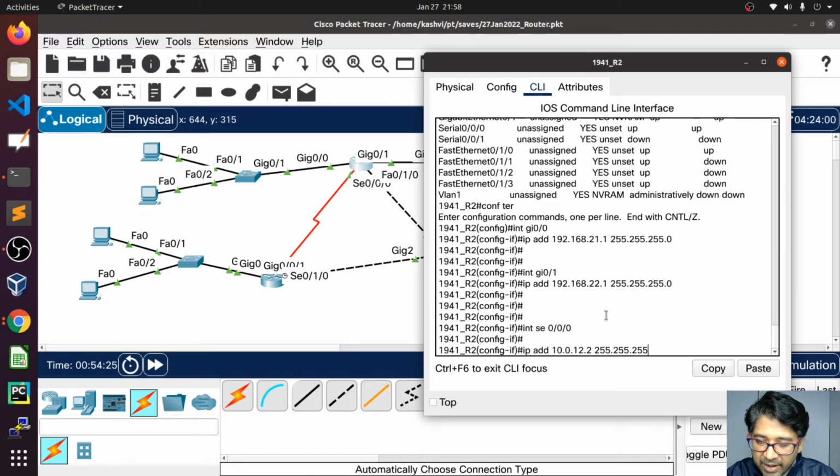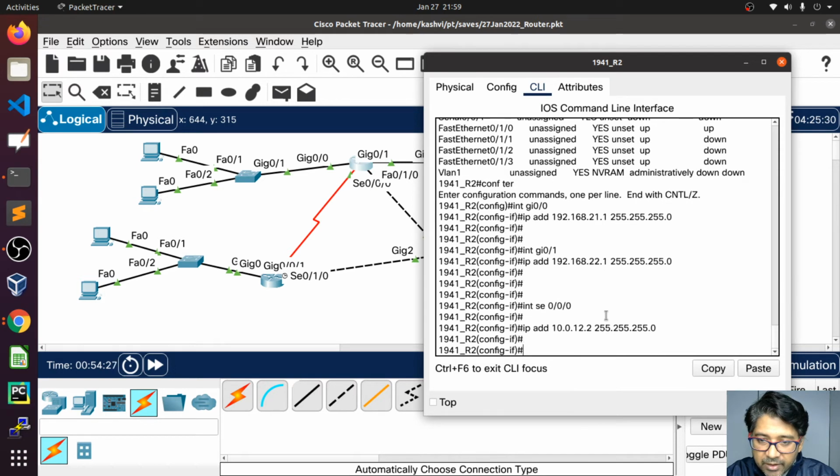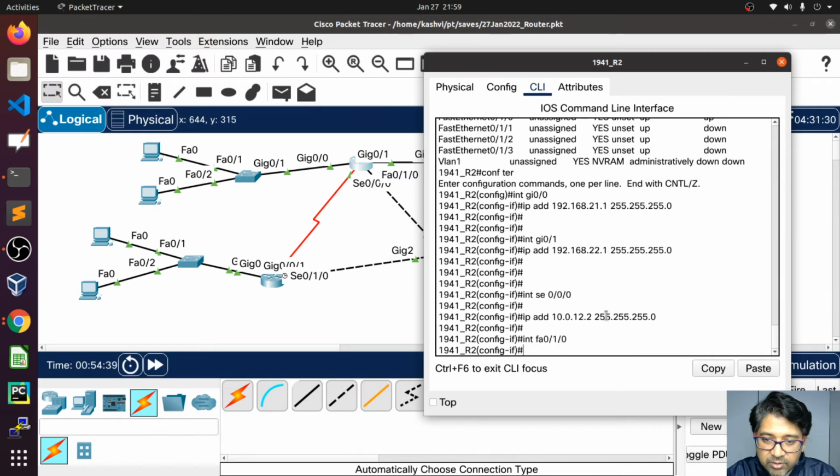Okay, please practice. Now go to the next interface, we have Fast Ethernet. Manmohan, are you able to recall this? What IP should I use? From where to where? This is from R2 to R3. So it will be 10.0.23.1.